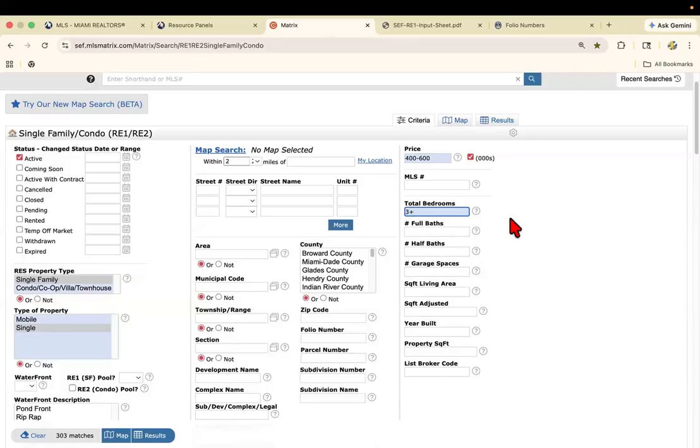Okay. All right. We're going to make this a very simple search. We're going to put 3 up to 4. All right. We're going to go to full baths, and then we're going to put 2 plus, meaning 2 or more bathrooms. Okay. We can also search based on the amount of half baths and garage spaces, as well as the overall square footage of the unit.